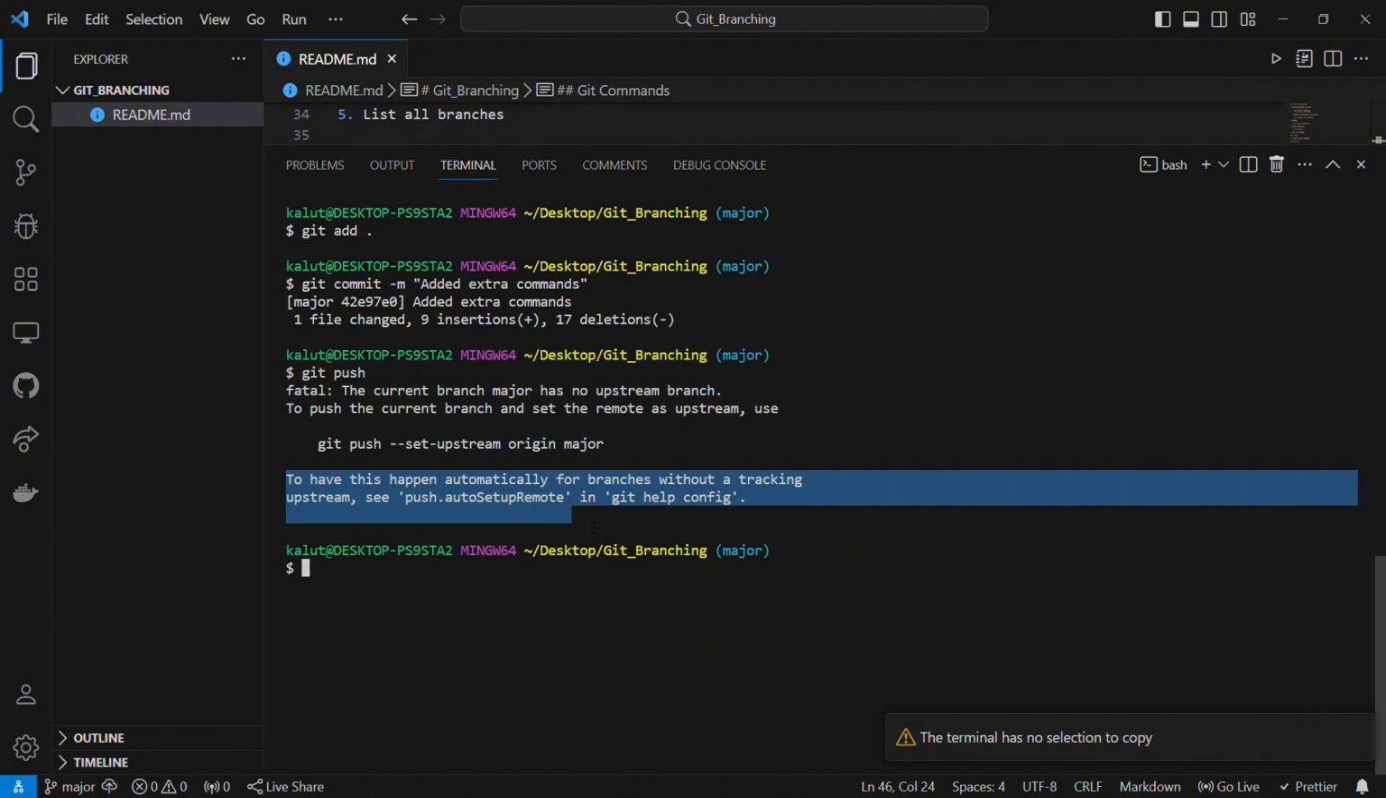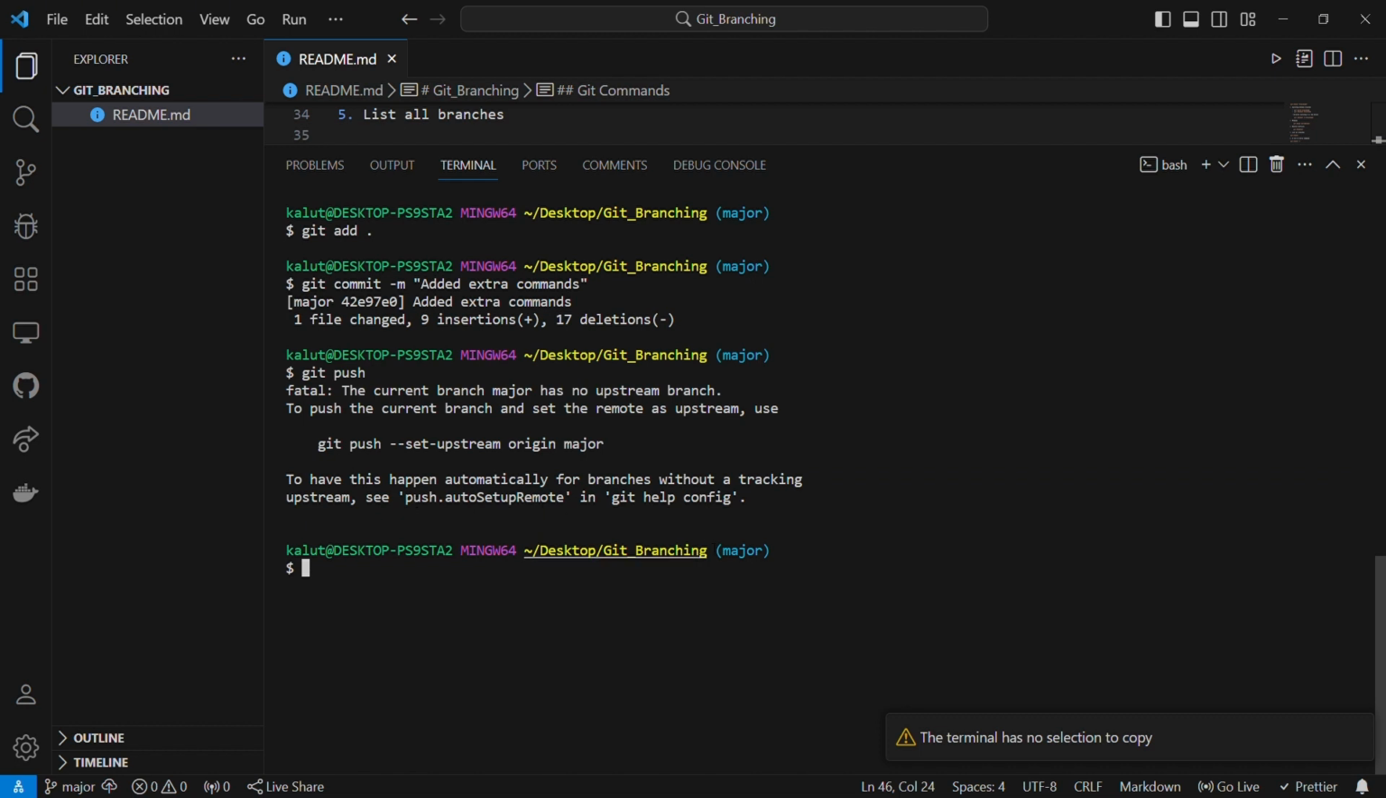To have this happen automatically for branches without tracking upstream, it tells us to see more about push.autoSetupRemote in git help config, but currently we don't want to do that, to set it automatically for that branch without tracking upstream. So for now, we just right click to paste whatever we copied up here, which is git push --set-upstream.